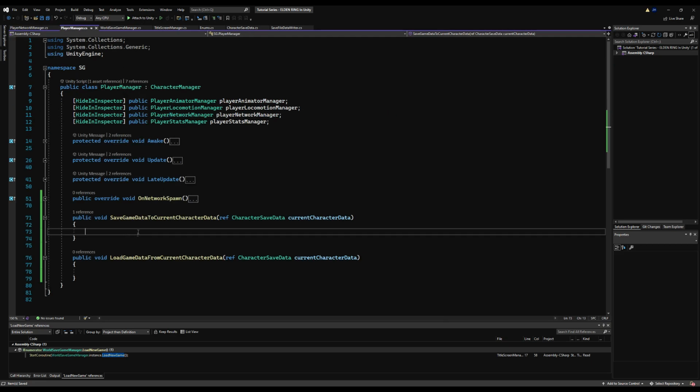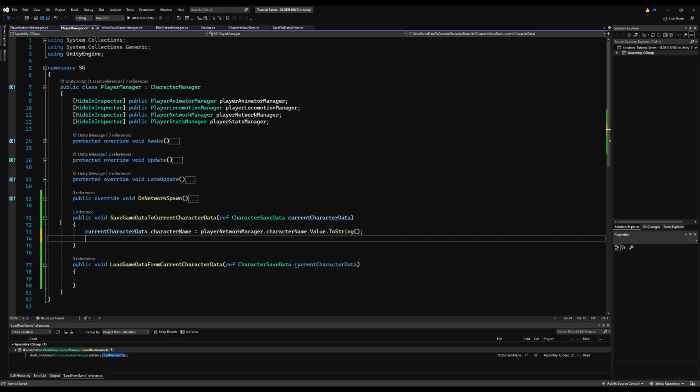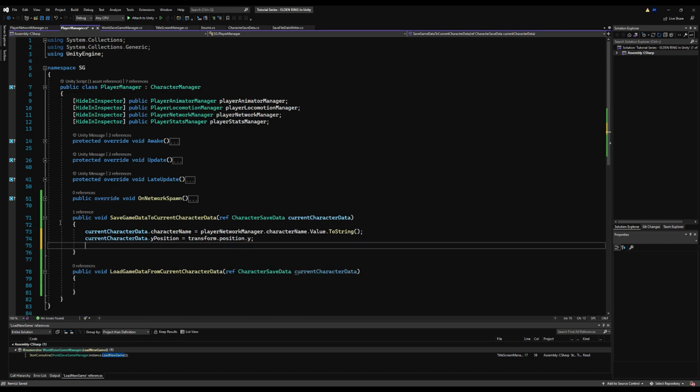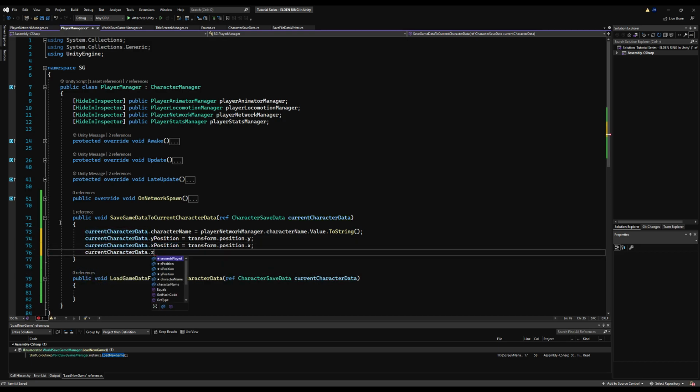Now let's go back to the player manager, and we can say current character data, which we called current character data, dot character name is equal to player network manager dot character name dot value dot ToString. You need to use dot ToString to change it back to a regular string, and you need to use dot value to reference the actual value of the string itself. So then we're going to say current character data dot y position equals transform dot y, and then the x position equals transform dot x, and then the z position equals transform dot z. Probably should have started with x on that one. My bad. I'll correct that momentarily.